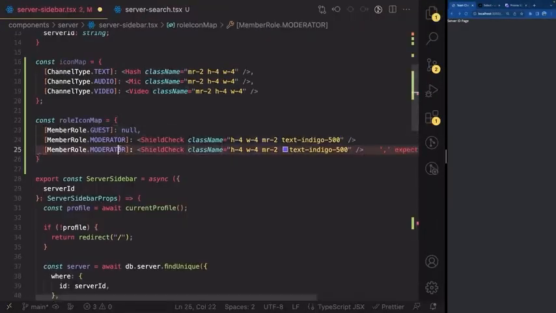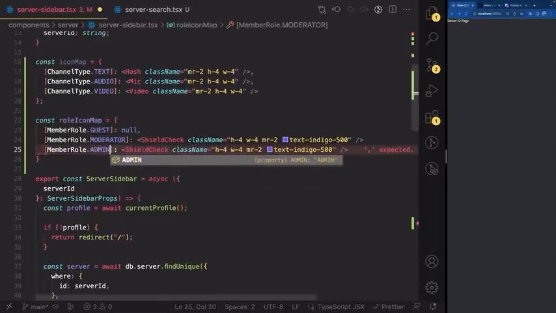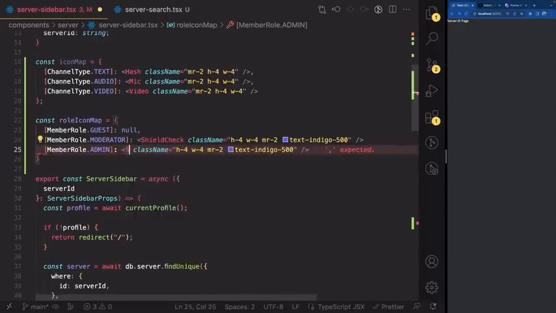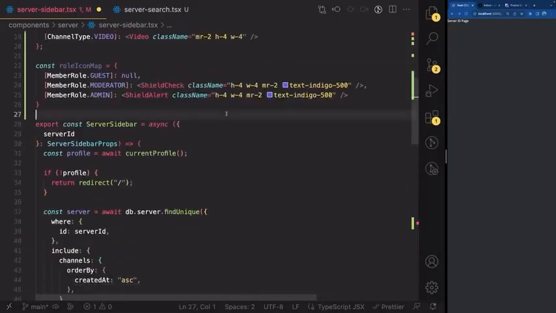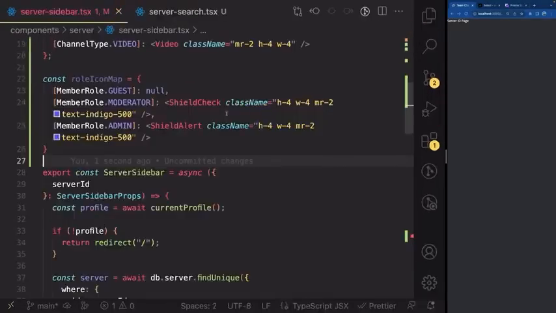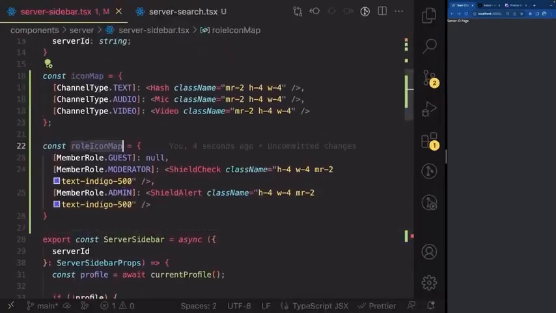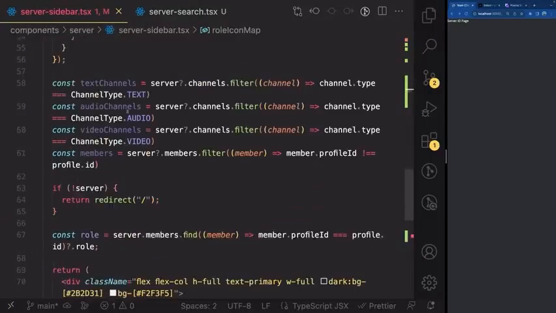And just copy it one more time and change this moderator role to admin like this. And instead of ShieldCheck, it's going to be ShieldAlert from Lucide React. And don't forget to add a comma right here for the moderator. So we have the guest, which is null, moderator, which is ShieldCheck, and admin, which is ShieldAlert. So make sure you have ShieldAlert, ShieldCheck, Video, Mic, and Hash imported from Lucide React right here. Perfect. So now that we have both the iconMap and the roleIconMap, we can go ahead and we can actually generate the data needed for the server search, because we have the text channels, audio channels, video channels, and members.